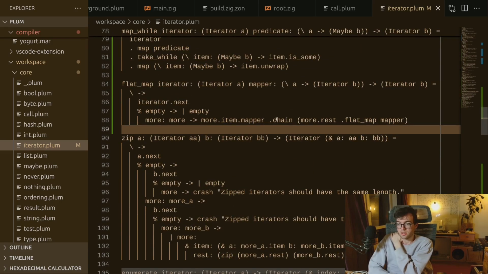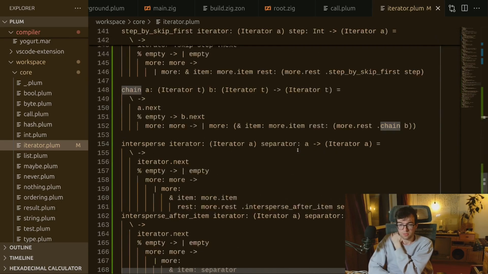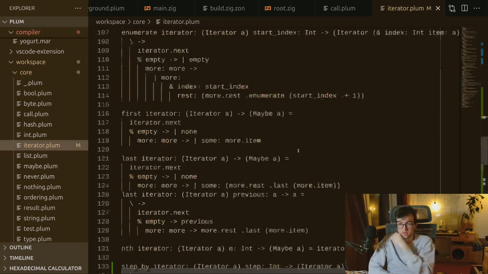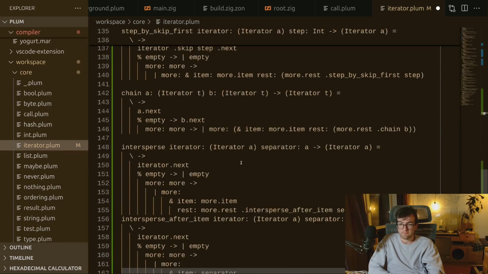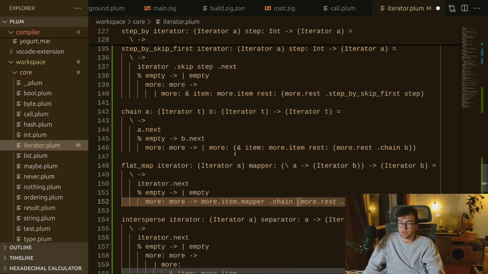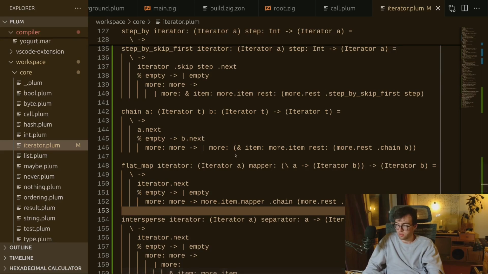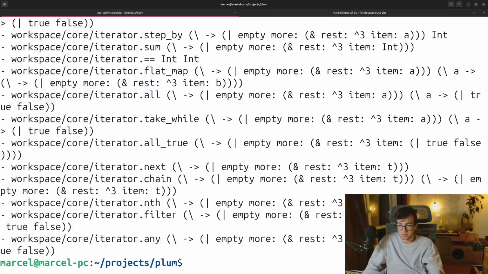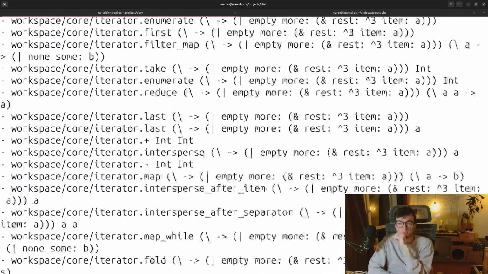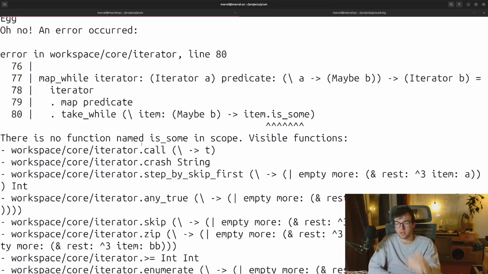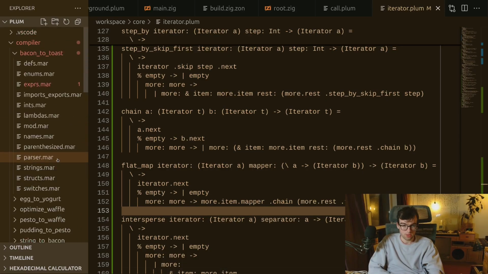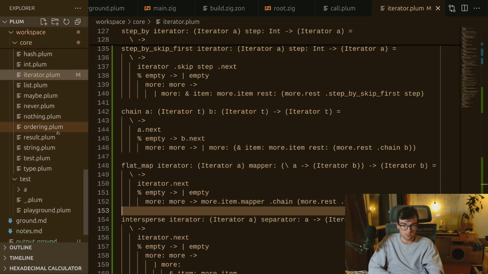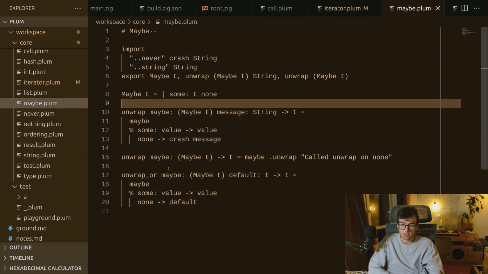Okay, so this depends on chain, so I think I'm going to move that further down. So these are roughly sorted by what depends on what, which makes this a bit easier to manage, I think. Oh yeah, is some, do we even have that? I don't think so. No, but I think it might make sense.